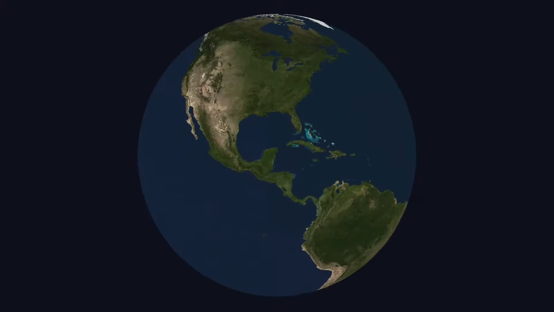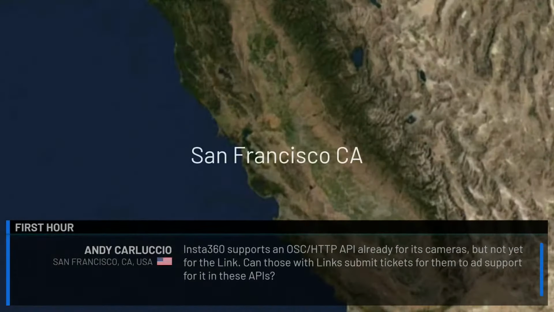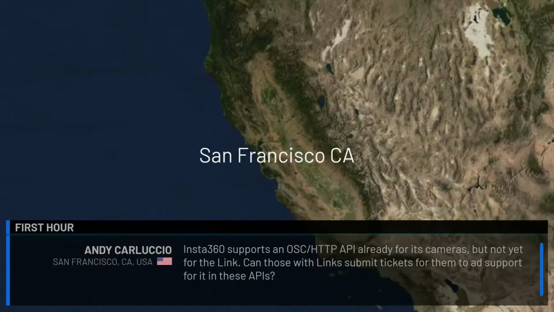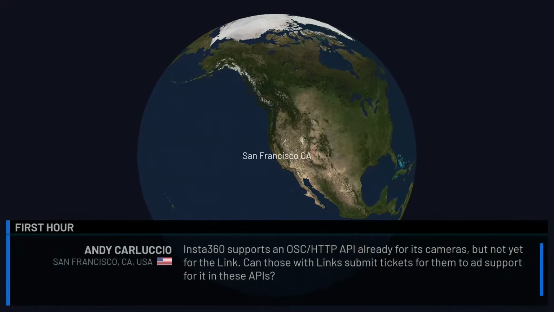Let's go to our next question. Our next question comes in to us from Andy Carluccio in San Francisco, California. Insta360 supports an OSC HTTP API already for its cameras, but not yet for the Link. Can those with links submit tickets to them to add support for it in these APIs? I think I can answer that question, but I'll let our panelists take first crack at it.